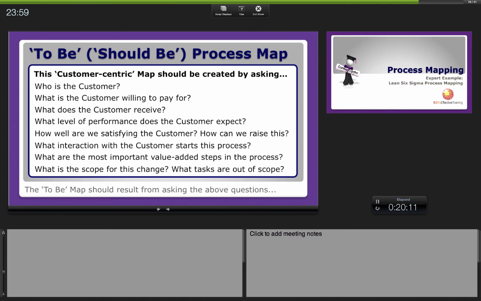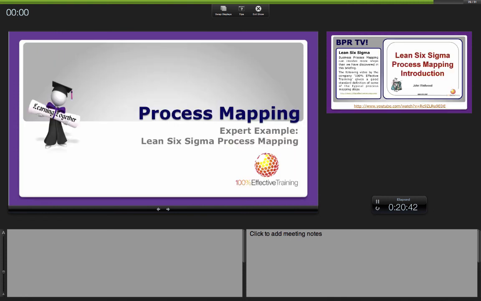What interaction with the customer starts this process? So you would look at what are the most important value-added steps in the process, and what is the scope for this change? What tasks are out of scope? So, process mapping.